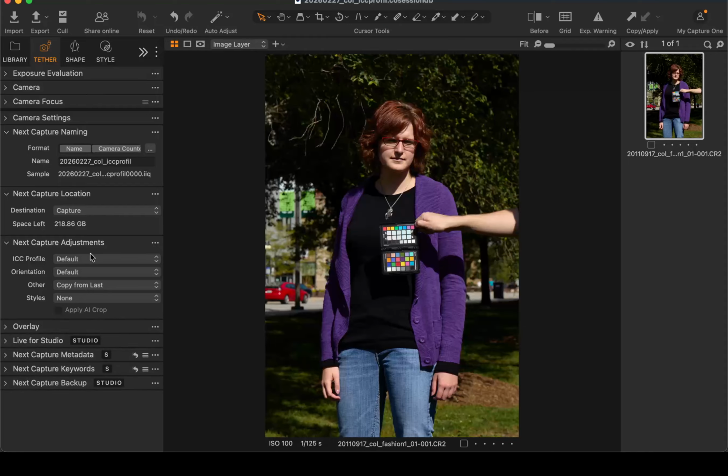The issue with this, though, is that this only applies to the next capture. This does not apply to the file that we are looking at right now. In order to change or to adjust the profile of the file that we're looking at right now, you use a completely different tool.